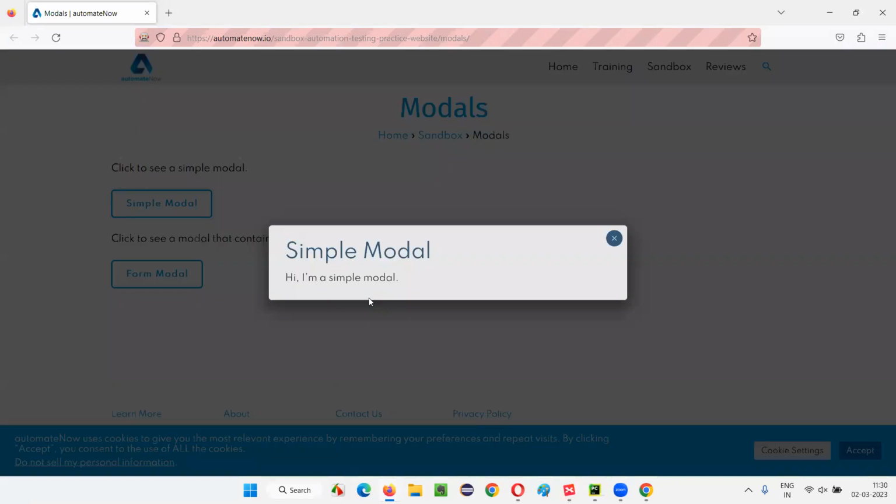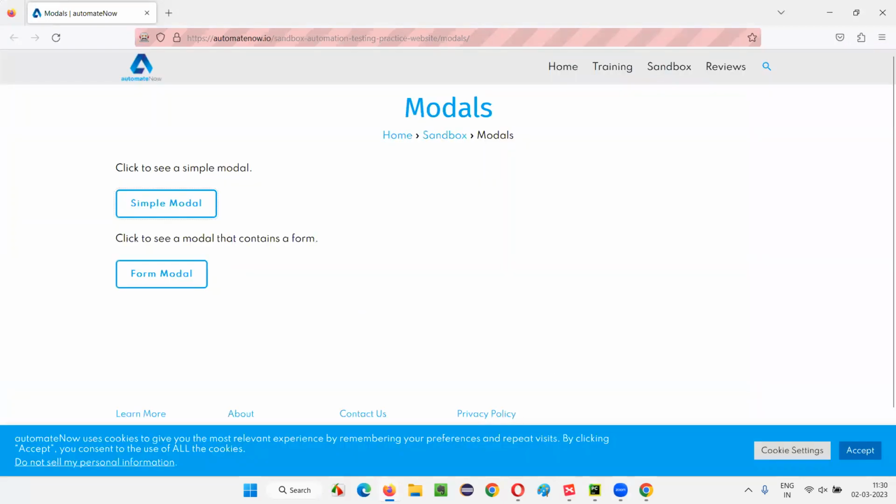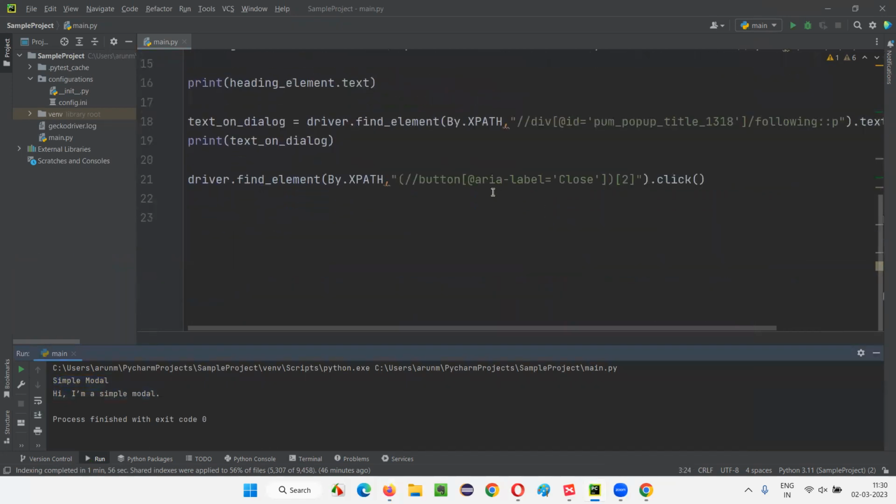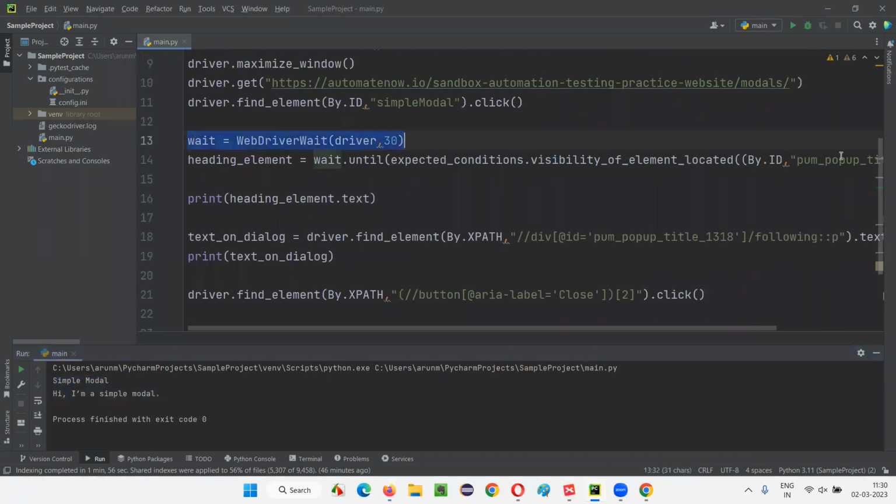Here, we have to wait for that particular dialog to be displayed before we perform any operation on the dialog, guys. It'll be very fast. See here, now everything is working fine. You got the heading, you got the text on the dialog, and the dialog got closed. It has not even waited for 3 seconds, right? Immediately when the dialog came, it performed the operation on the dialog. We waited only until that particular dialog was displayed on the page. With the help of Selenium wait, we have done that.